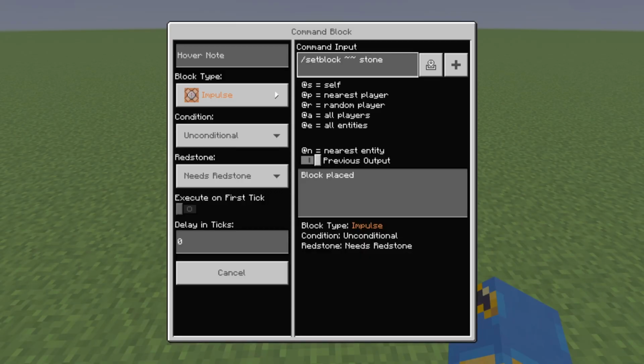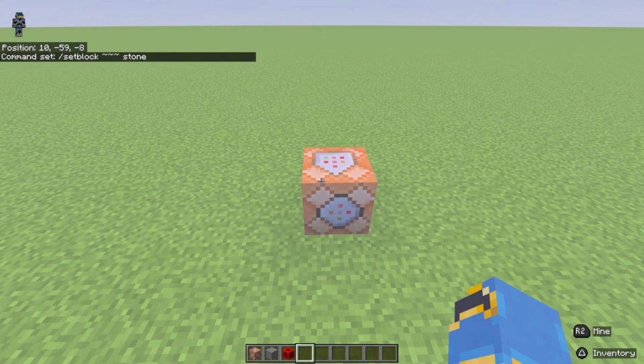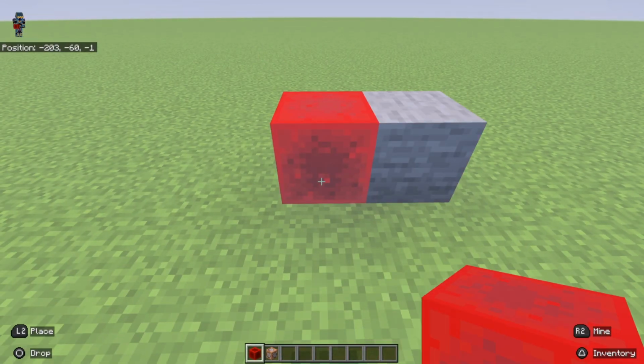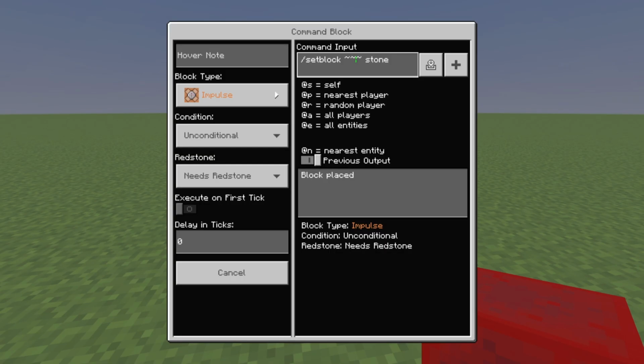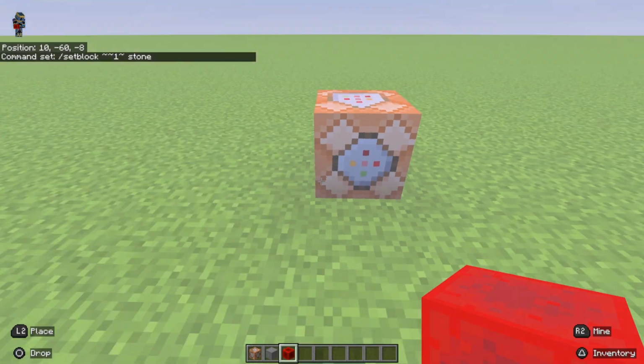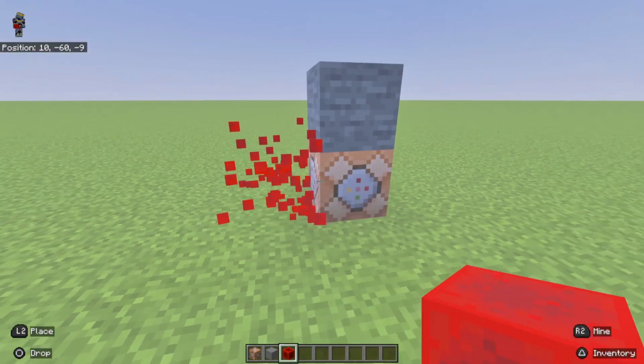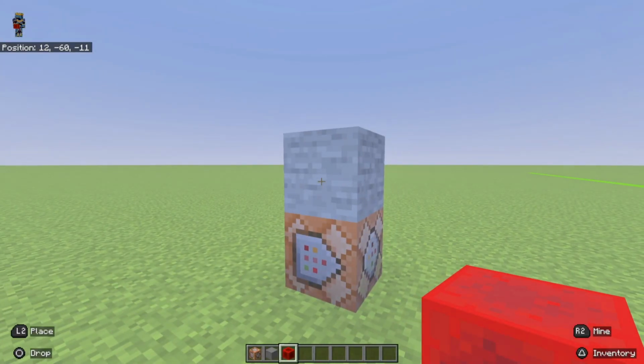If I were to replace these coordinates in my command block with the 3 little squiggles, then it's going to take the coordinates of the command block. When this gets powered, it'll replace the command block. What we need to do is give it an offset. So I'm going to give this a positive offset of 1y, and now the offset of the block will be 1y away from the coordinates of the command block.